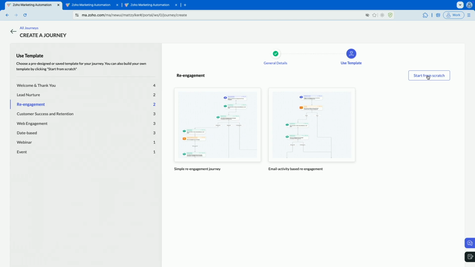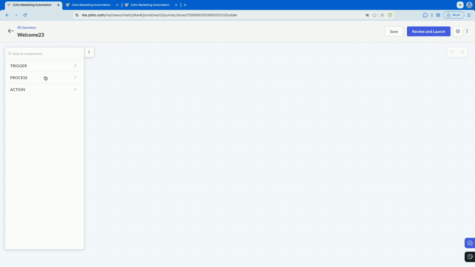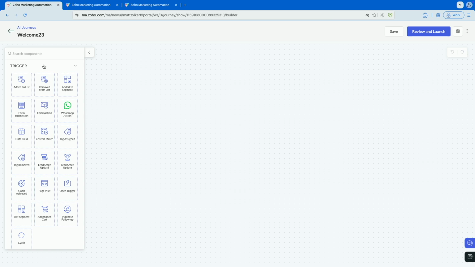We have different templates, and you can also go from the beginning. You can click on start from scratch, and we have our journey builder. This is the journey builder, and we have different elements on the left-hand side: trigger, process, and action. Triggers are the elements which help bring your leads into the journey builder, into the flow chart. Here I just want to build one journey. I have leads coming through a form, and to those leads I want to send an email, wait for 2 days, and send another email.